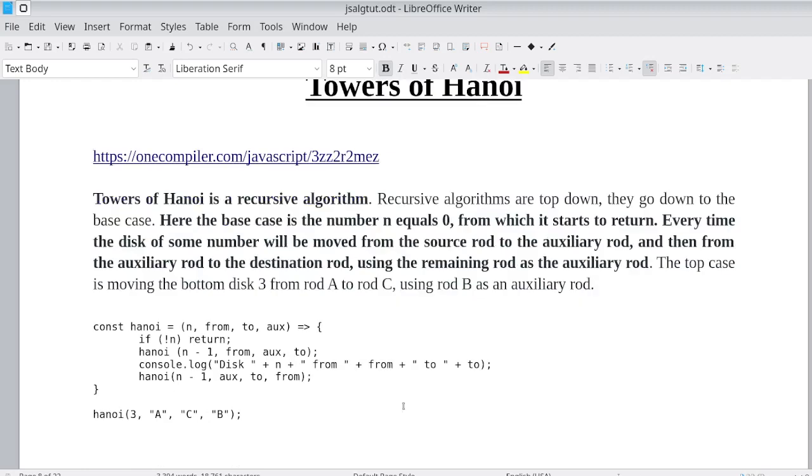Towers of Hanoi is a recursive algorithm. Here the base case is the number n equals 0, from which it starts to return. Every time the disk of some number will be moved from the source road to the auxiliary road, and then from the auxiliary road to the destination road, using the remaining road as the auxiliary road.